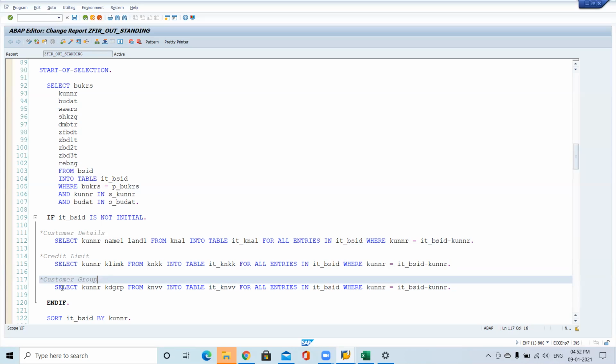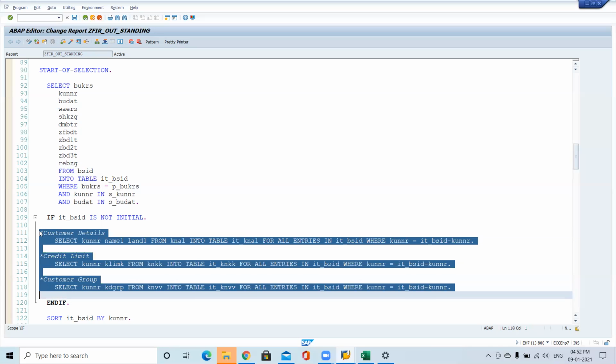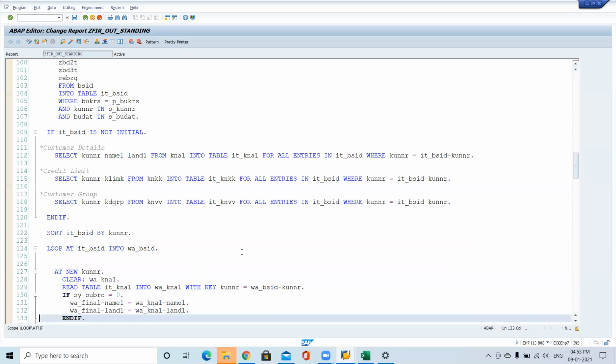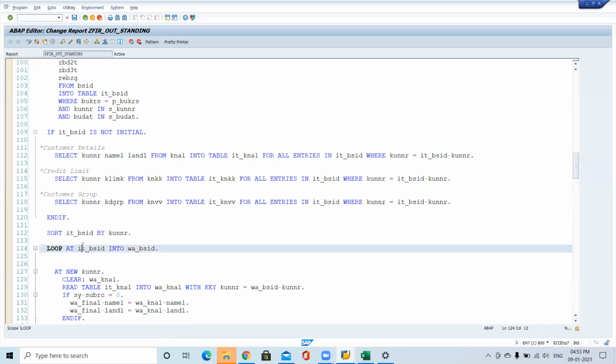So once we decide the customers, we take additional information about the customer from these customer master tables, KNA1, KNKK, and KNVV. We retrieve those details, and after that we process. Until here, this is just data retrieval, and after that I process all the records one by one, starting with the transaction details.